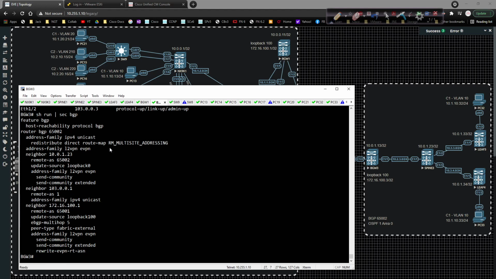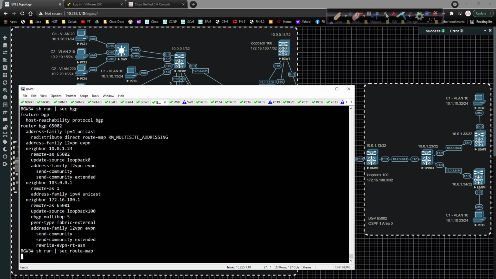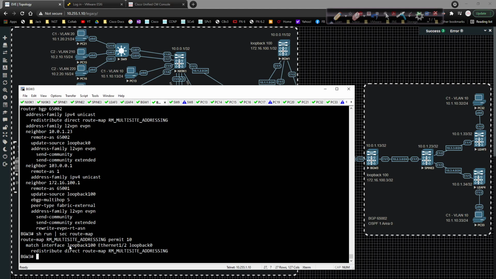And with this route map, if we do a show run pipe section route-map, you can see that we're using the loopback 100 address, Ethernet 1/2, and loopback 0. We're advertising all of those interfaces into BGP. By doing that on both Border Gateway 1 and Border Gateway 3, we're able to mutually exchange the information that we need in order for this to all work. This is for underlay reachability, so that Border Gateway 3 and Border Gateway 1 can learn about their loopbacks.